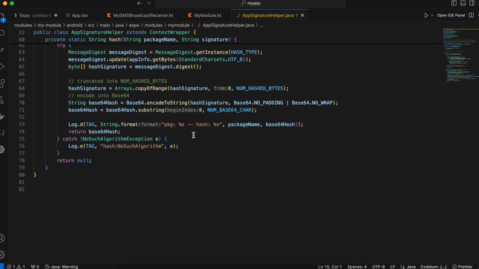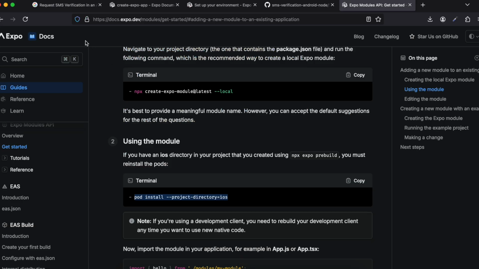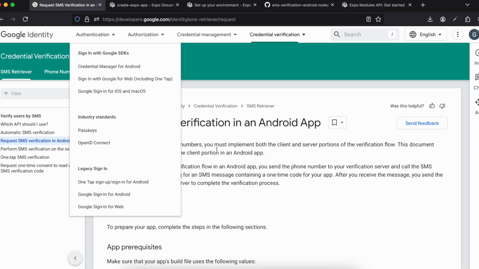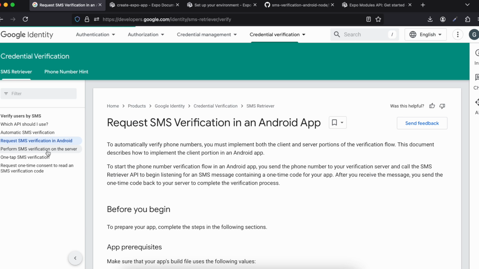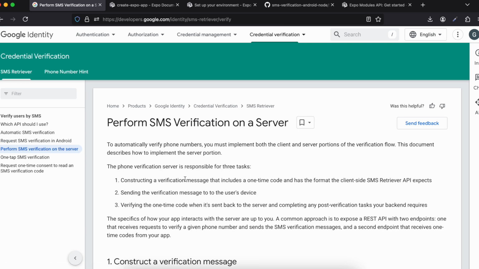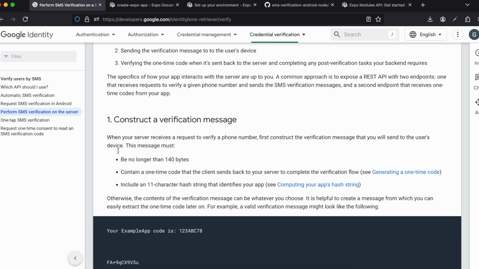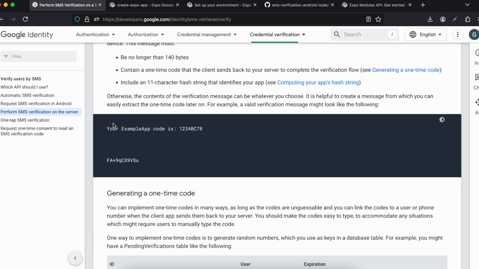I mean, you don't need to copy it, it is present in the documentation as well. So here you can see this is the documentation. Now I want to talk about app hash. So I'll just click on this. Okay, why is this not opening? Okay, so here you can see this is how a typical SMS format would look like.